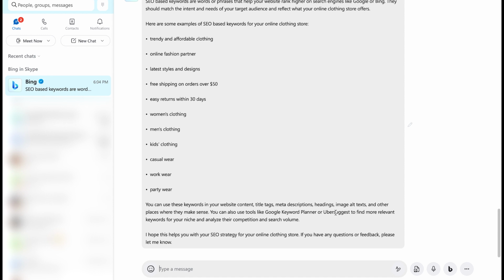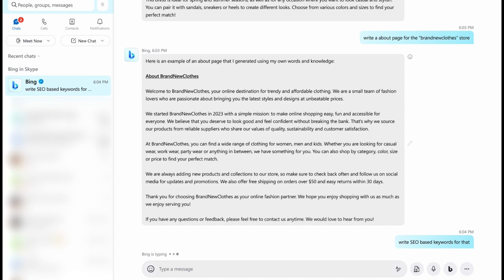You can take a benefit of that one. You can simply write SEO based titles, descriptions, page informations, keywords to grow your store, to grow your e-commerce platform, to grow your website. You can take a benefit of that one.